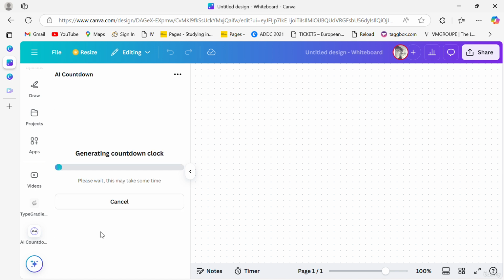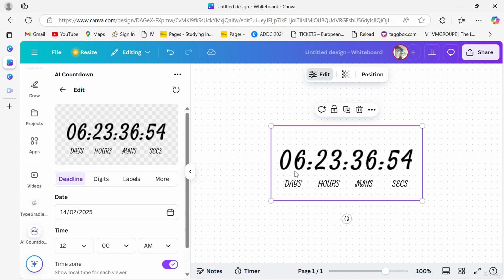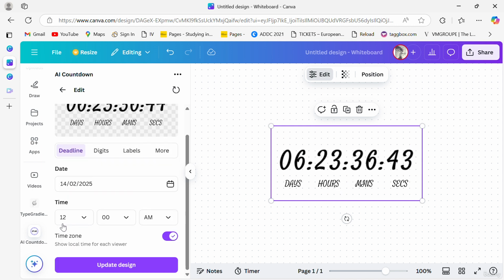Generate. Yeah, this is for the Valentine's. So I should generate the countdown clock for Valentine. So you can see countdown clock for Valentine. Automatically it's going to count down for the Valentine till it gets to the Valentine. So 6 days for the Valentine. And then you can make adjustment here.